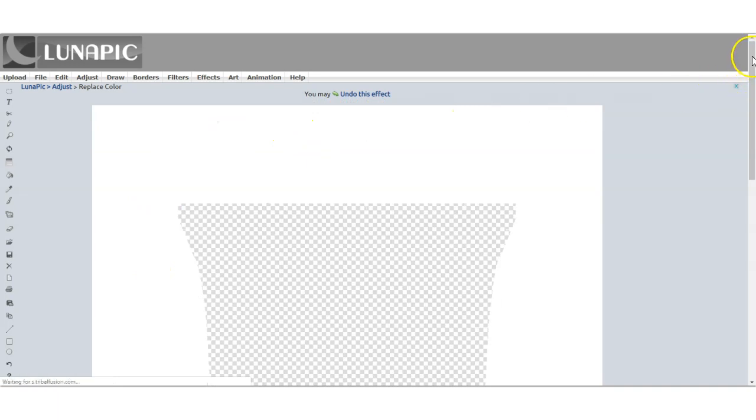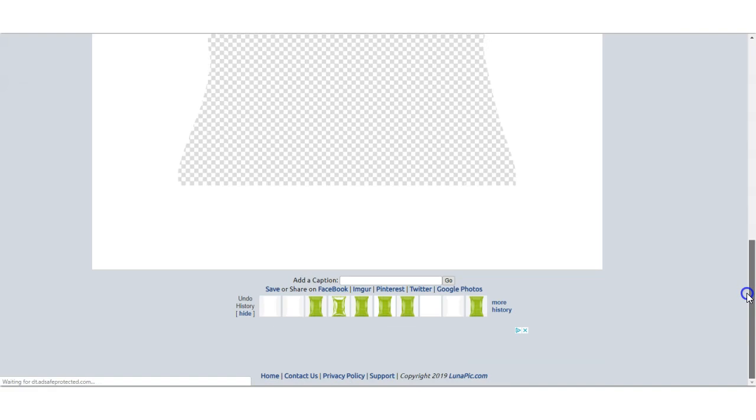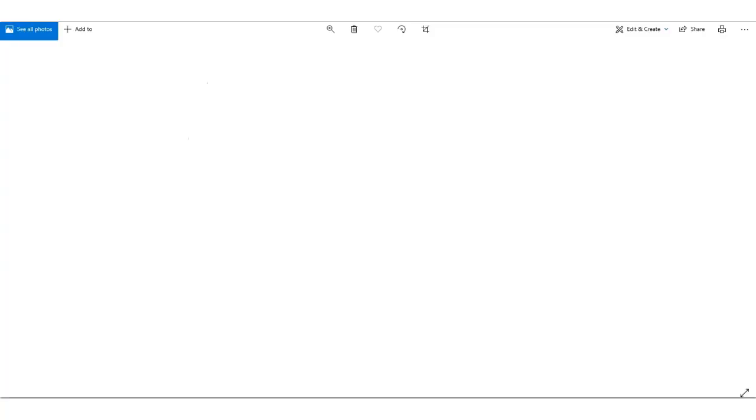From there, we want to scroll all the way down to the bottom, and we want to save this onto our computer. Now, when your image saves on your computer, it is a white background and it is transparent. So when it saves, it's going to look like there's nothing there, but the image is here. You want to make sure you save it under a name that you can easily find.